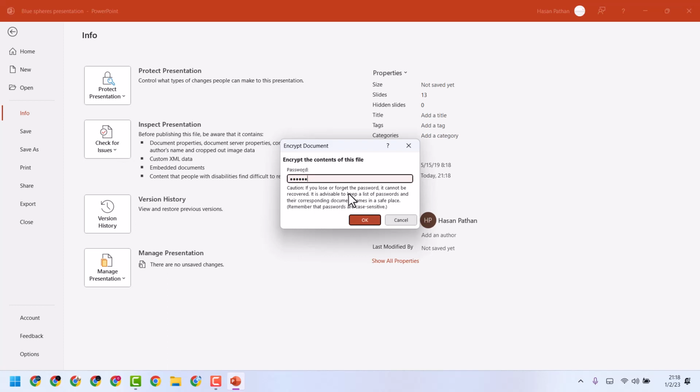If you lose or forget the password, it can't be recovered. Make sure, if you forget the password, you are not able to recover that file. It is advisable to keep a list of passwords and their corresponding document names in a safe place. Remember that passwords are case sensitive.